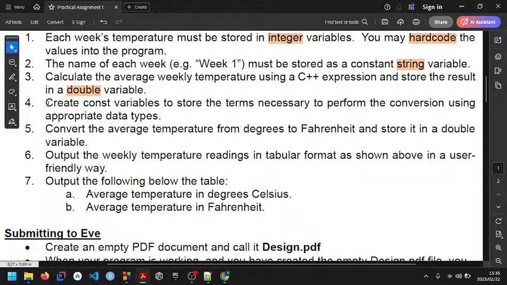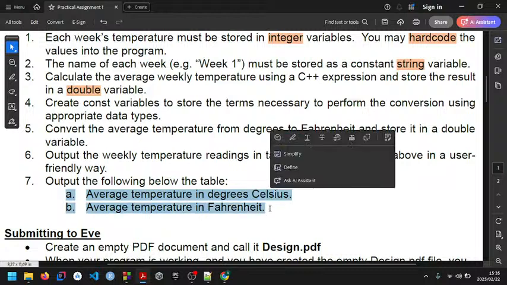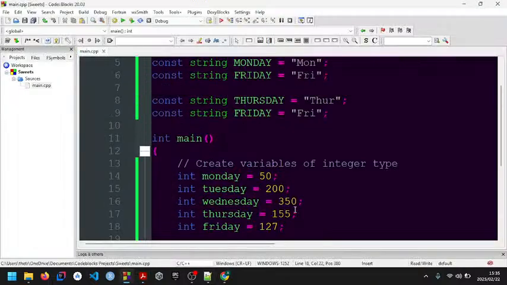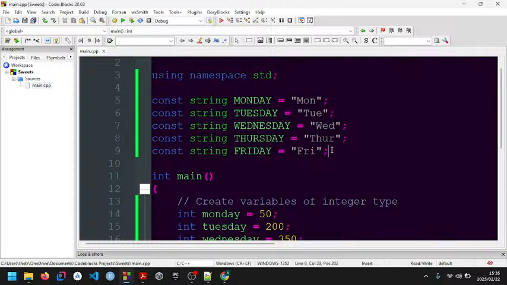So that means tomorrow's tutorial will just be short. Create const variables to store the necessary terms. By terms, it means what you see here at question 7, what you are displaying. So it means create string constants that we're going to use to store the labels for the averages that we are calculating. For me, I'm not calculating two averages. I'm calculating the sum and an average.